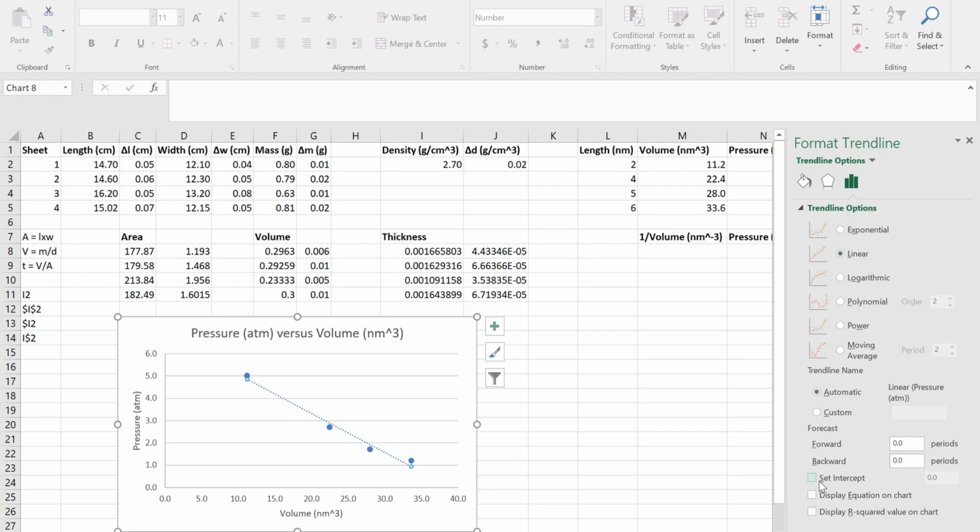You can set the intercept. If you somehow know, based on your systematic errors, the intercept should be zero, you can do it that way. Sometimes it's advantageous to actually display the equation. So for this fit, you notice for a line, it's mx plus b. The slope of the line is a negative. You have a y-intercept of plus.